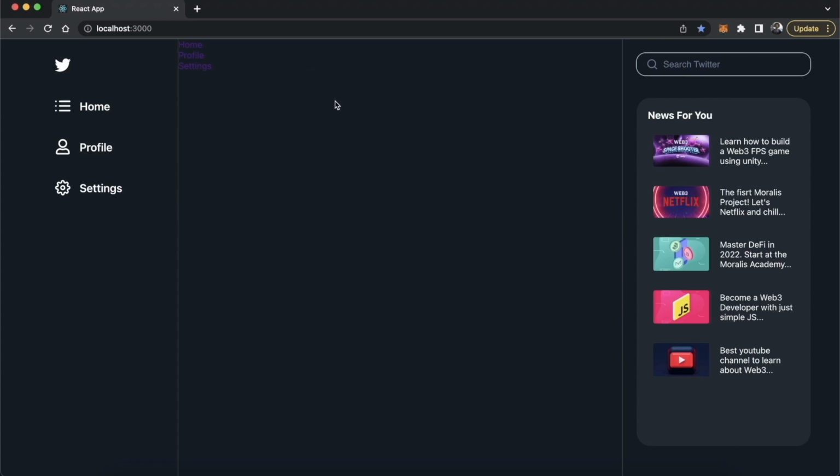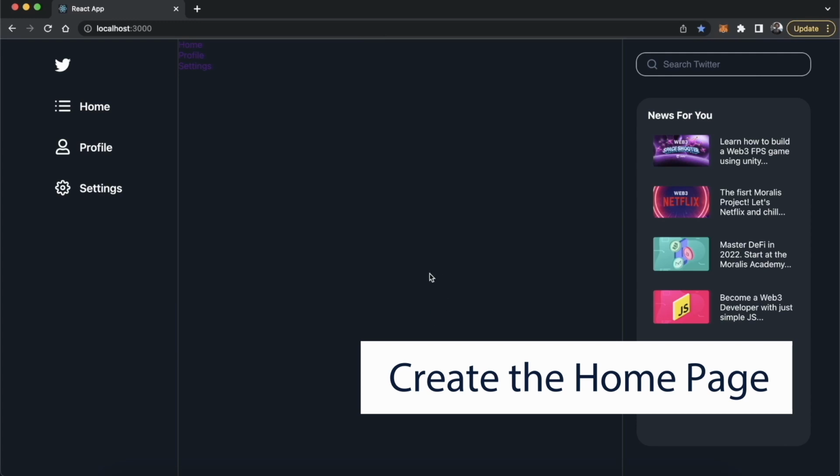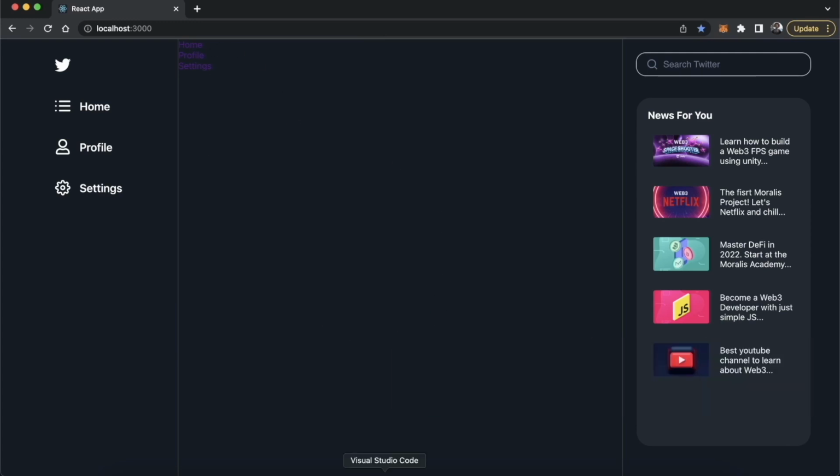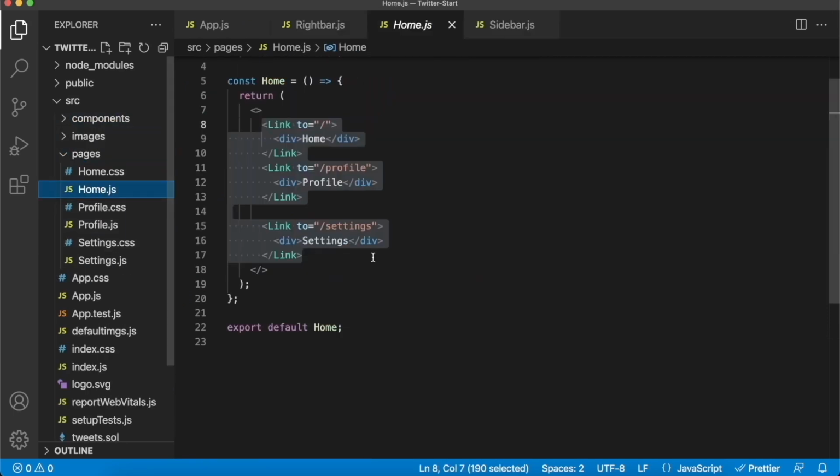So the tweet feeds, and then we'll also have your profile page and then the settings page where you can change your profile picture to NFTs you have, etc. So first, let's just start off with this home page. Go to your IDE, and in the directory, go to the pages folder and select home.js.